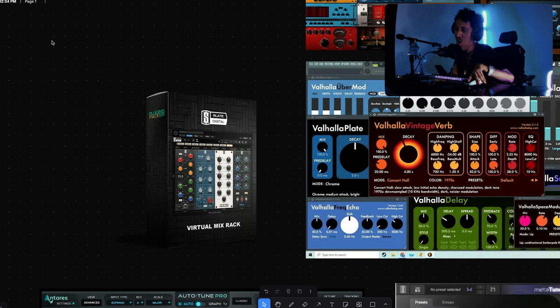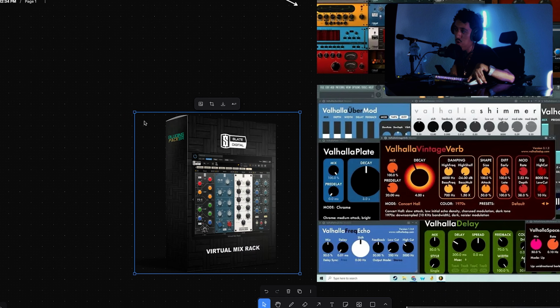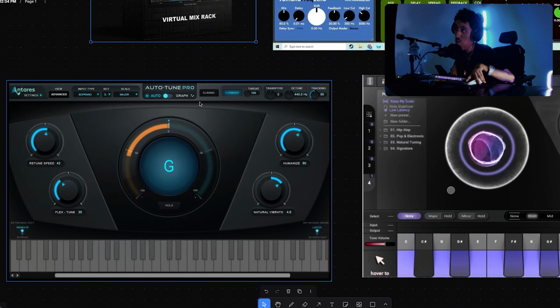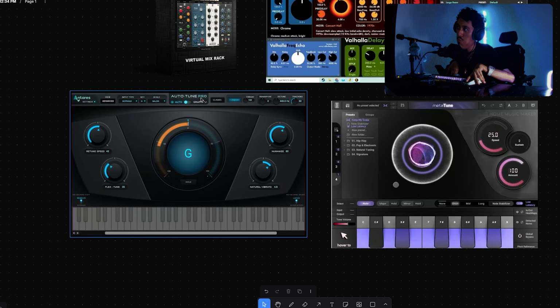It doesn't feel that good to me. But I think it's because I'd rather use something like Fab Filter or Waves. But I'm pretty sure this is pretty good as well. Then you have actual autotune. When people think of autotune, this is what they're grabbing: the Autotune Pro by Antares or Autotune EFX.